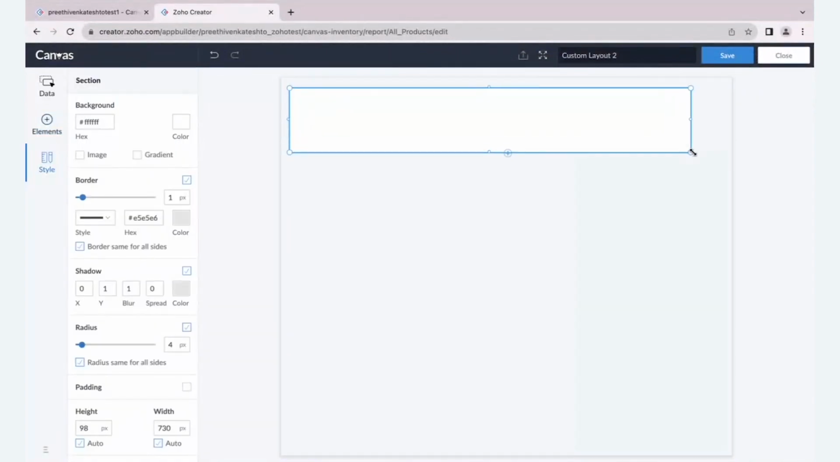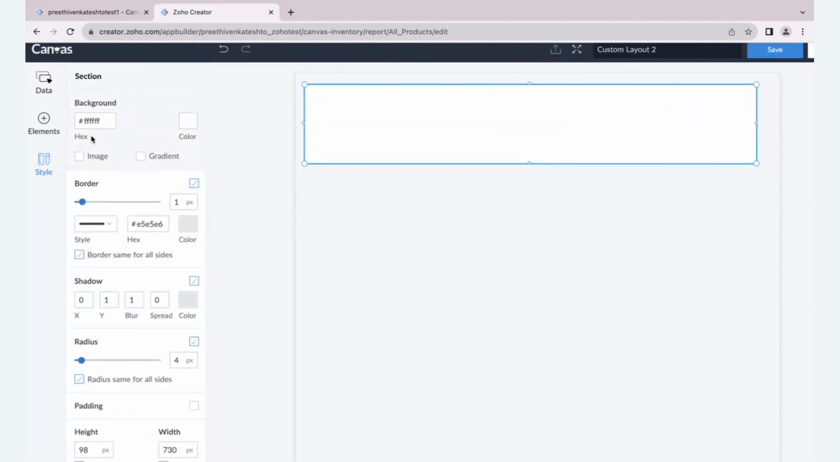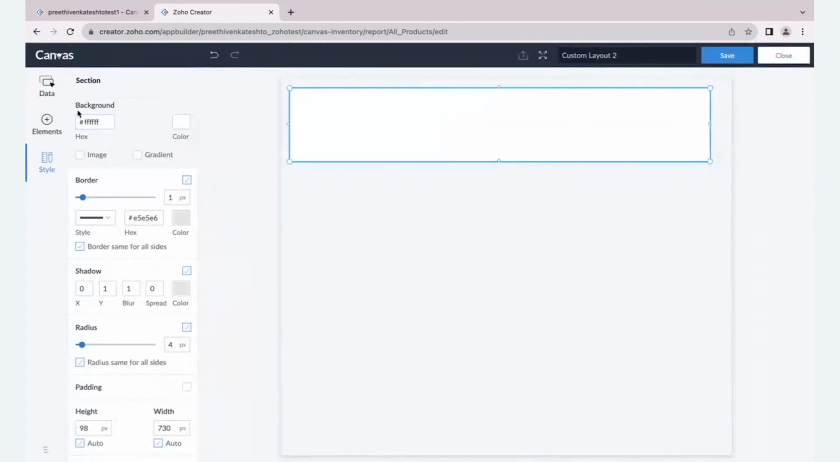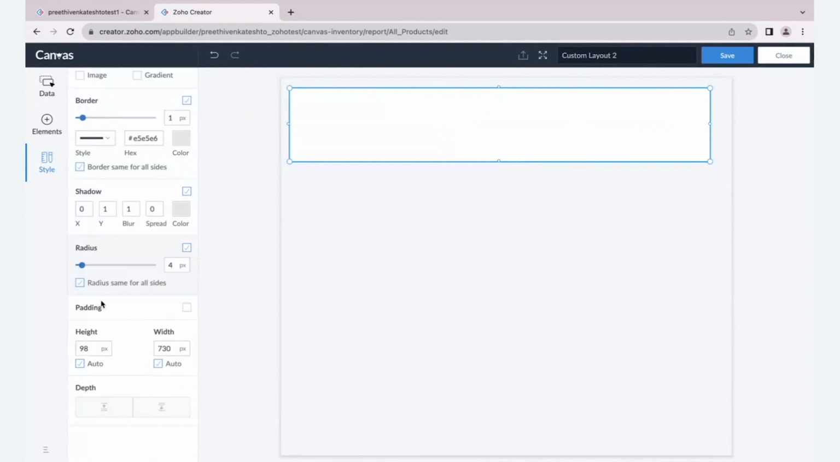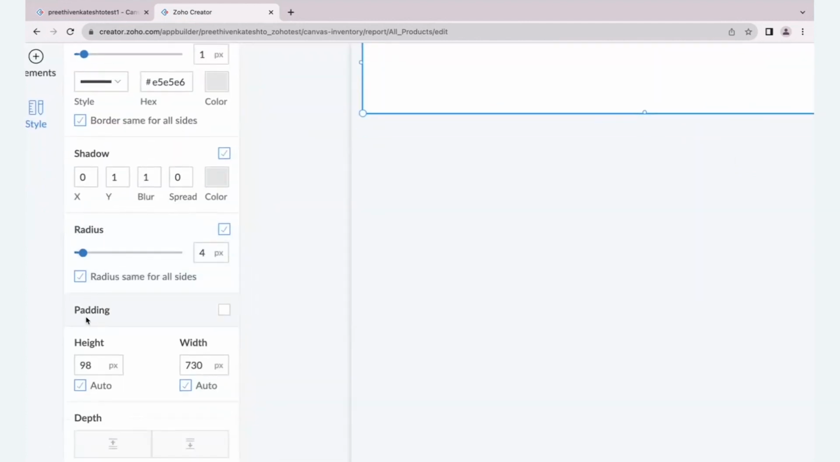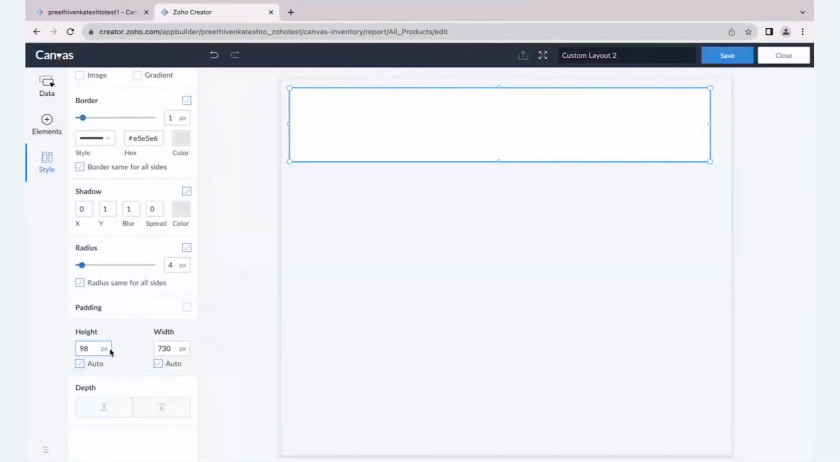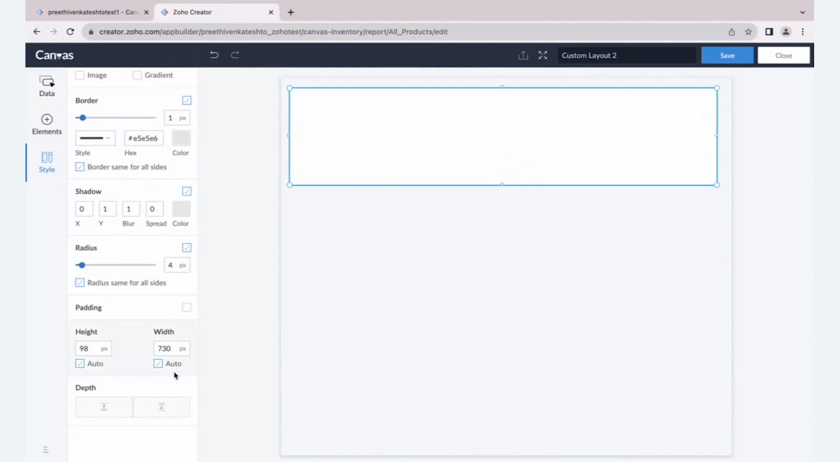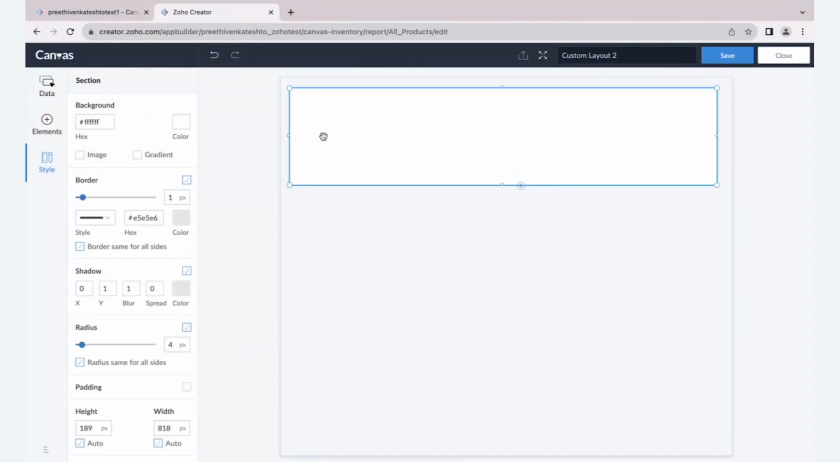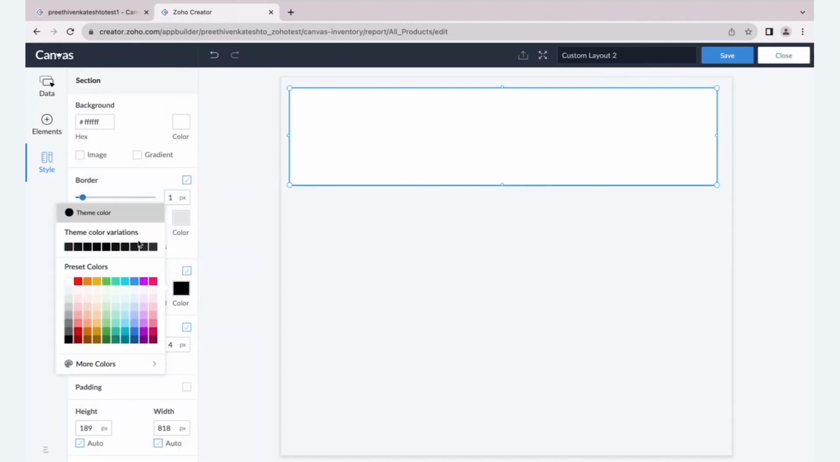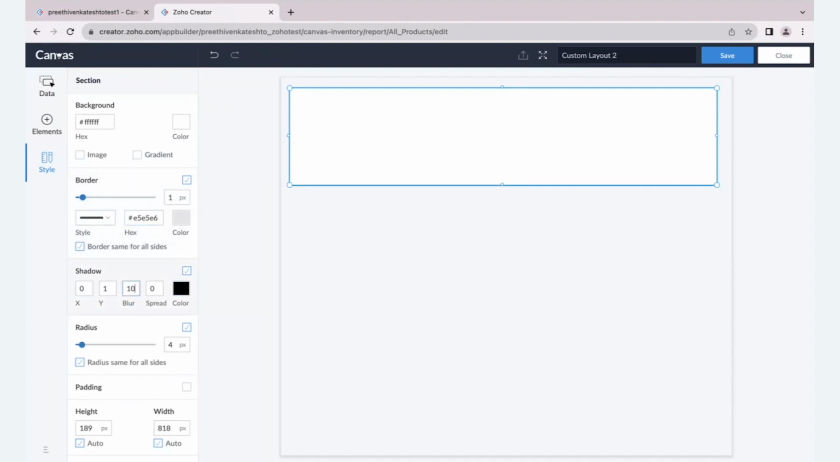Whenever I add an element, when I click on the element, automatically the style section will change according to the element that I'm dragging and dropping. This is saying that this is a section, and you can do some necessary changes, like you can add a background color, border, shadow. You can add a radius, padding. You can specify the width and the height from here. You can either specify the width and the height by changing the numbers, or when you just drag and change it, it will get automatically changed according to the size that you're dragging it. So now let's try to add a few things, like I'm just going to add a shadow to it.